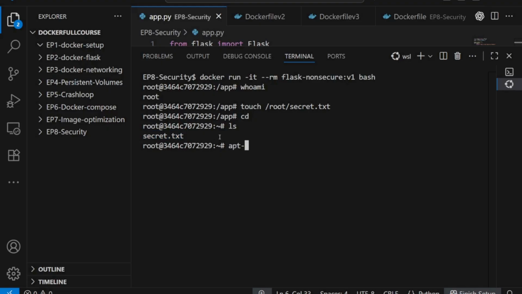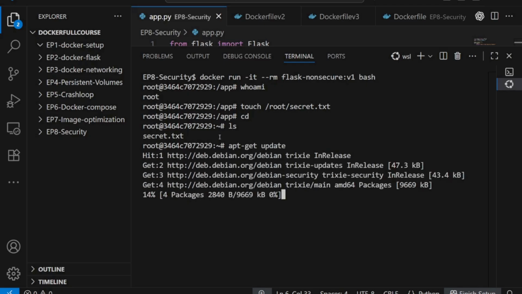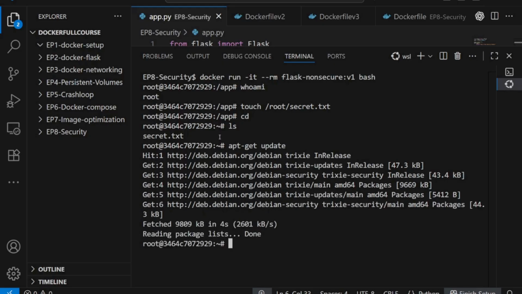Also, let's try to update some packages here. sudo apt-get update, press enter. Inside this container, I am root. I can update packages, create files in /root, basically do anything. In production, that's dangerous because if I escape the container, I'd still be root on the host machine. Now let me exit from this.